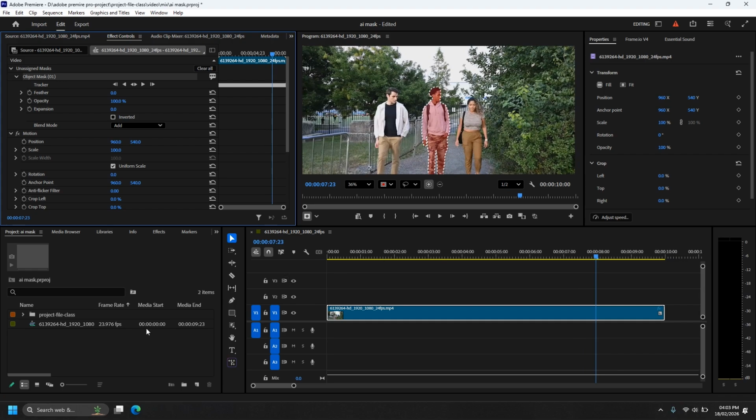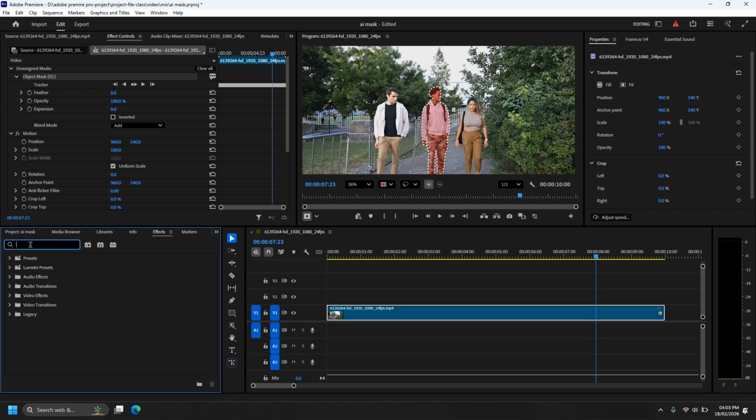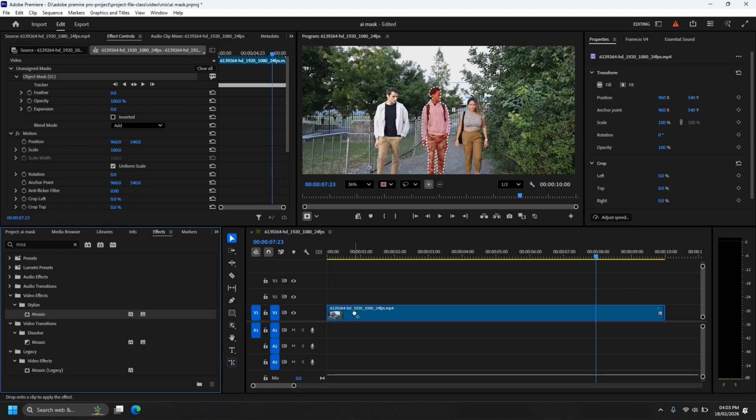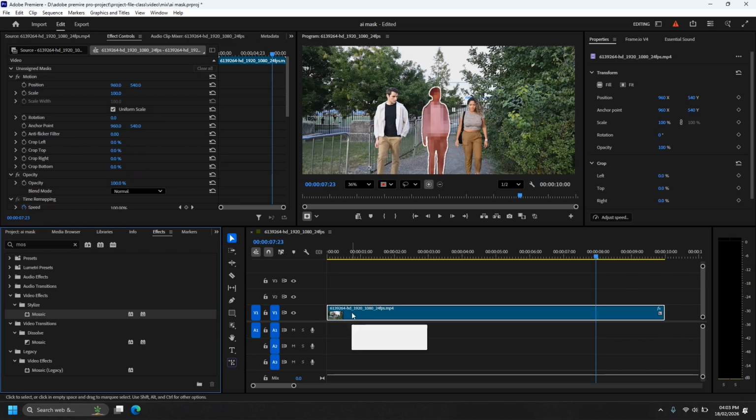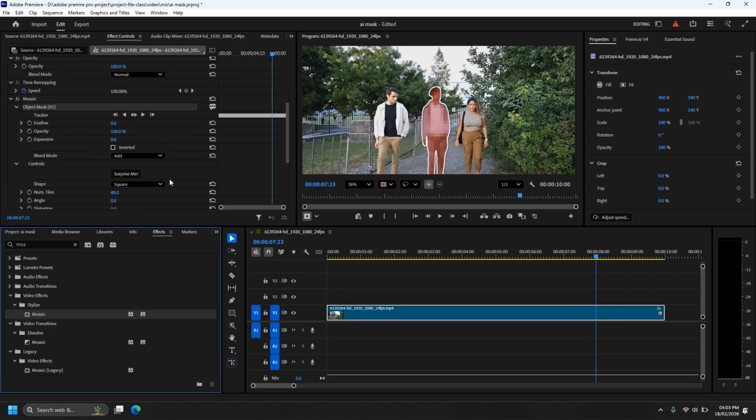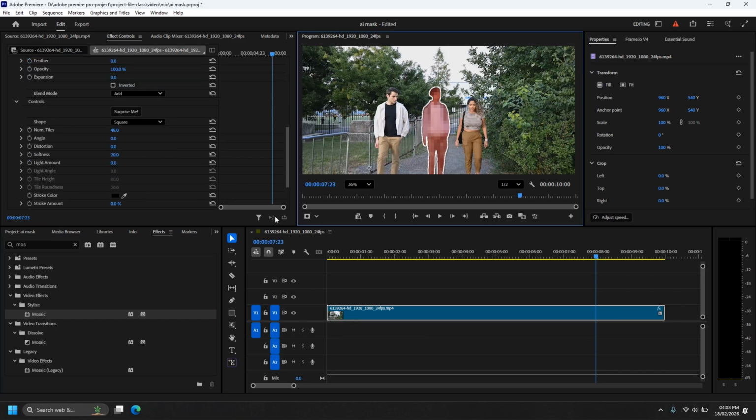Next, go to the Effects panel. Search for Mosaic. Drag the mosaic effect onto the clip. Now return to the Effect Controls panel. Adjust the mosaic settings to control the pixelation strength.